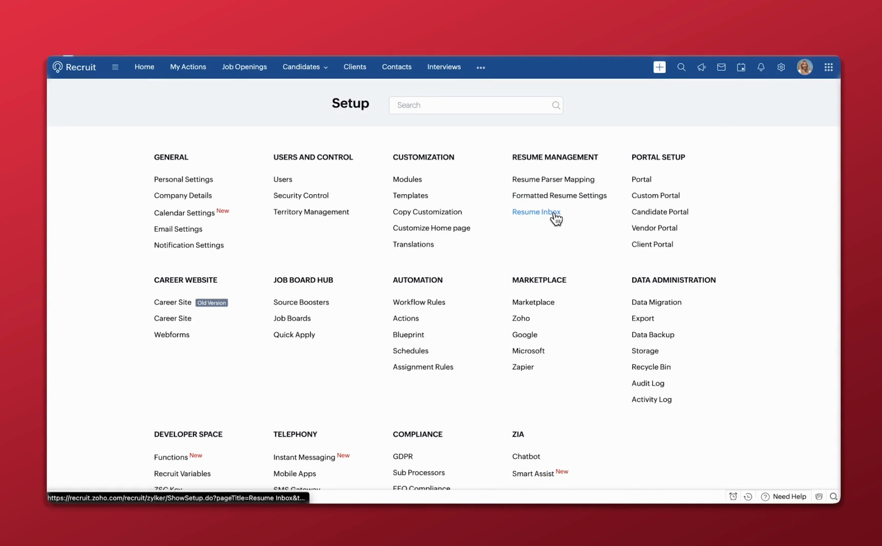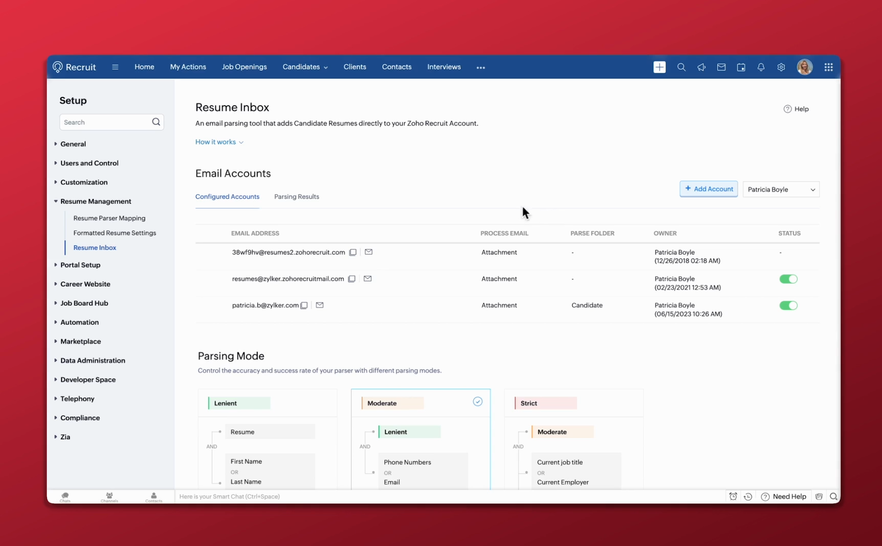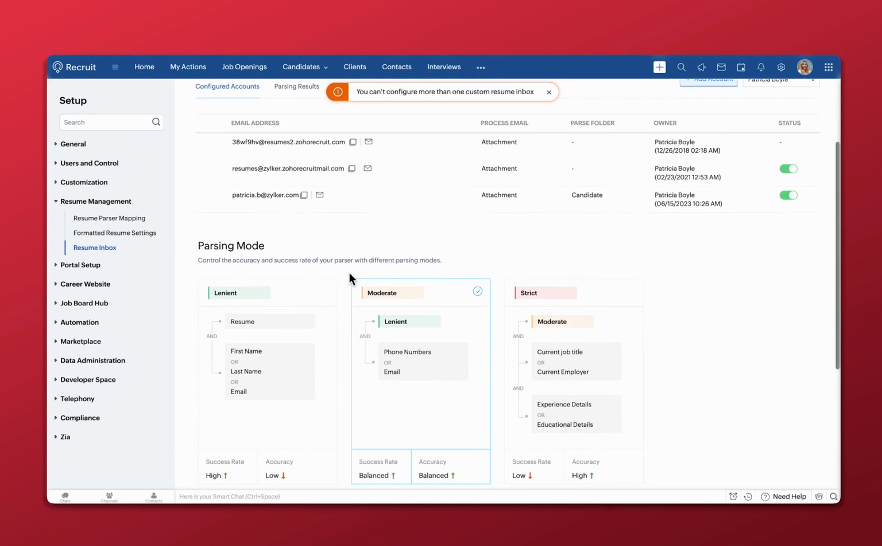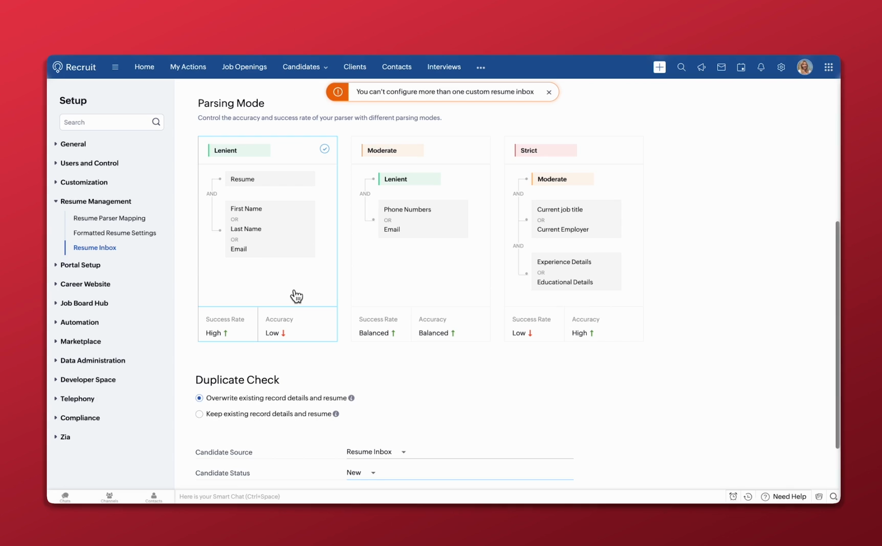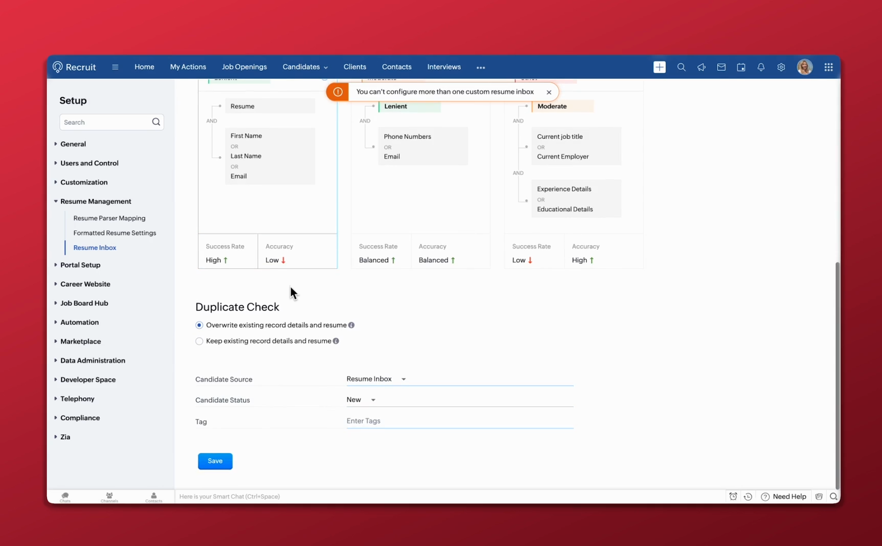Now navigate to setup, go to resume inbox, and you can create an account. Since I have already configured my resume inbox, it doesn't actually let me configure another one. You can also select the parsing mode, let it be lenient for now. The parsing mode functionality lets you control the accuracy and success rate of your parsing results. Each parsing mode looks for a set of mandatory field values in the candidate's resume. You can also do a duplicate check.